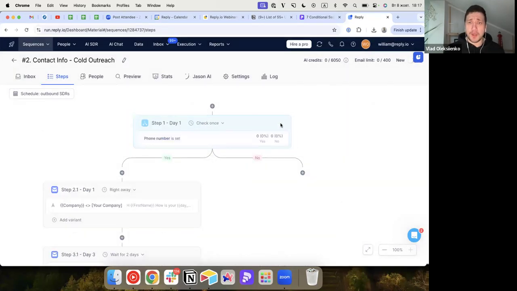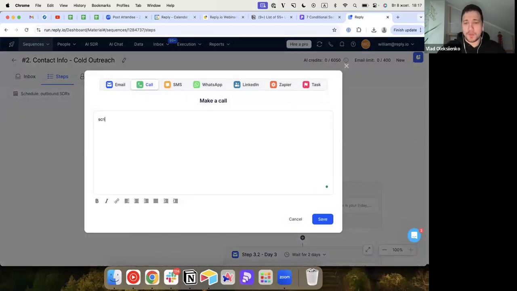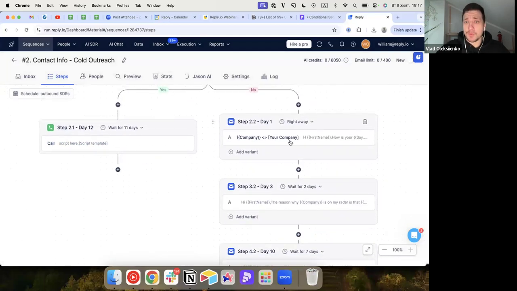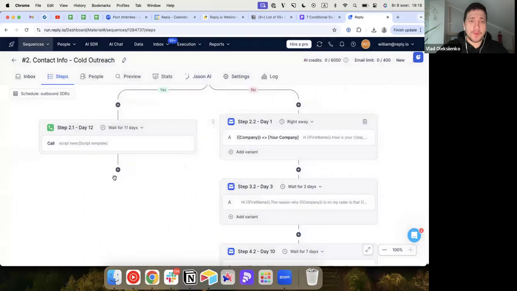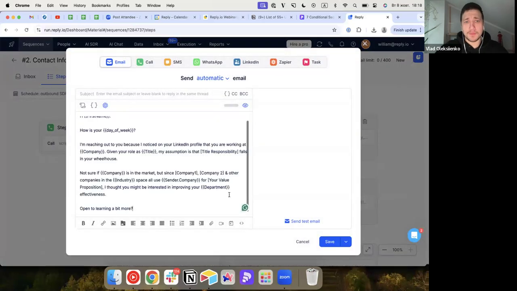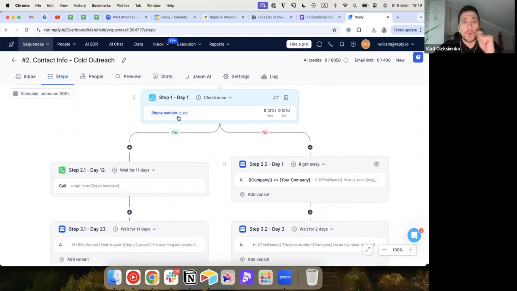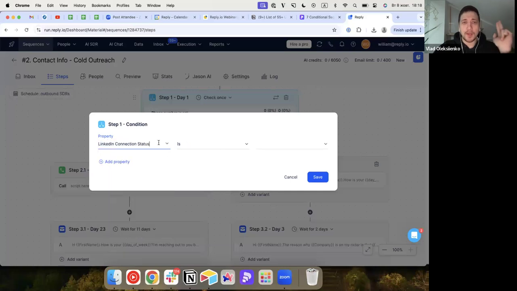Or phone number, the same with phone number is set. If you have a phone number, you can start calling those prospects, and we will create a script template here, and you can proceed with cold calling if they have a phone number. If no, you can proceed with just your cold emails, and then we will add an additional step here. So the same with emails, phone number, and LinkedIn URL fields.